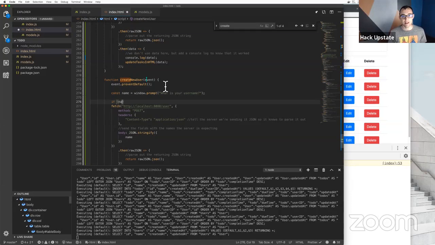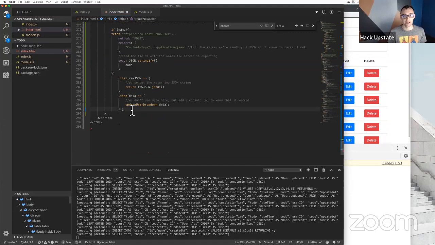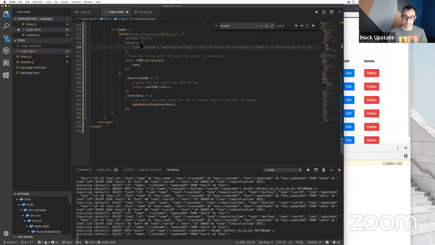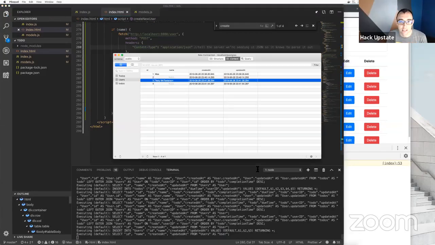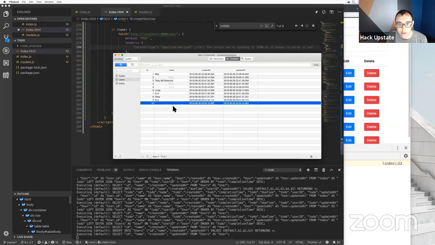And then if the name exists, if name is not null, and if name is not an empty string, that's what this shorthand is for. Now go ahead and save. Try and delete those nulls out of my database without having to write a new query.